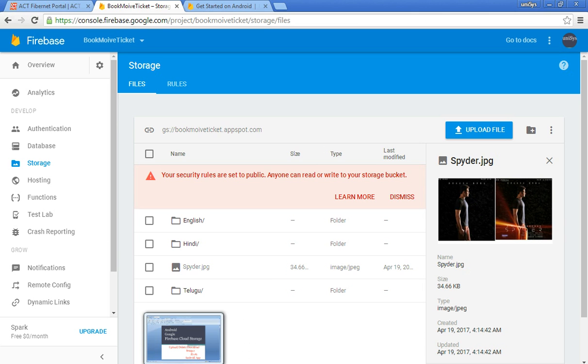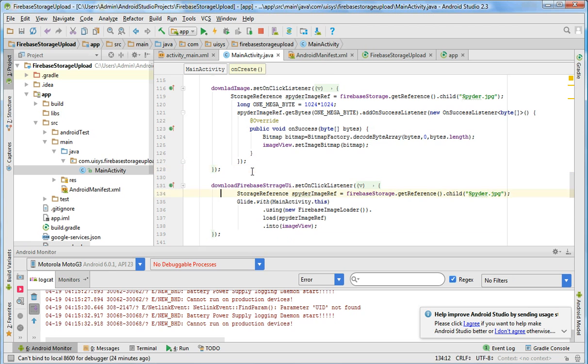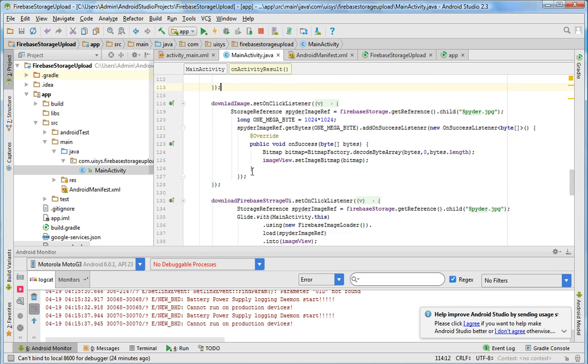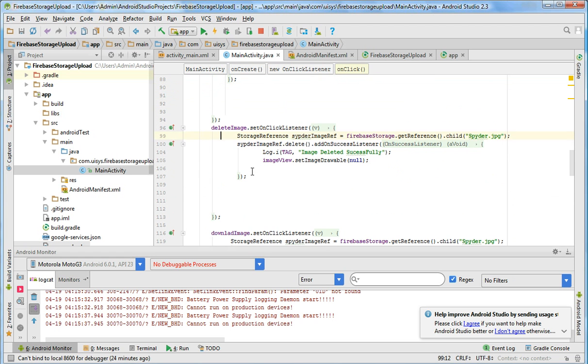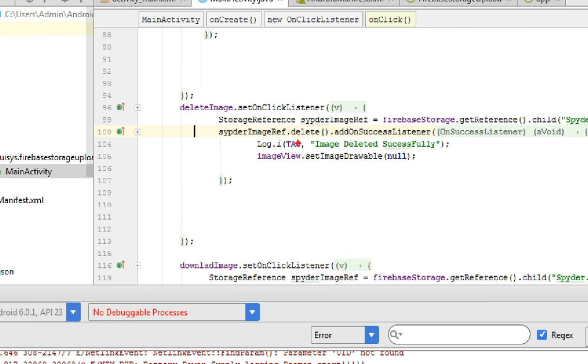Now I want to delete this image. For the delete button, I need to call delete on that file. So here it is, delete. For delete, instead of put file, we need to call delete here. We need to get the reference of that image, that is reference and child, and then dot delete. So we need to call the delete method, and that returns a task. We can add a listener on it to check whether it is completed or not.